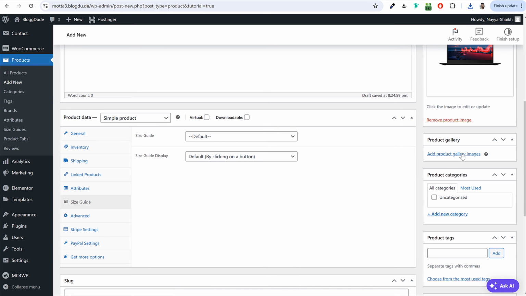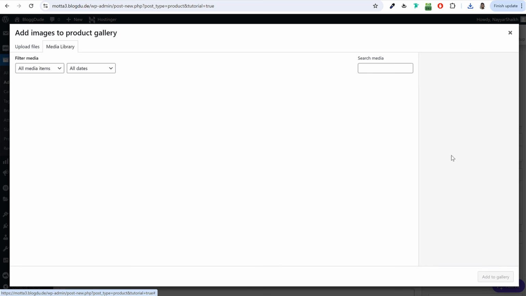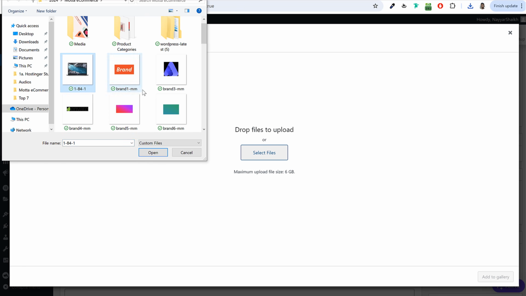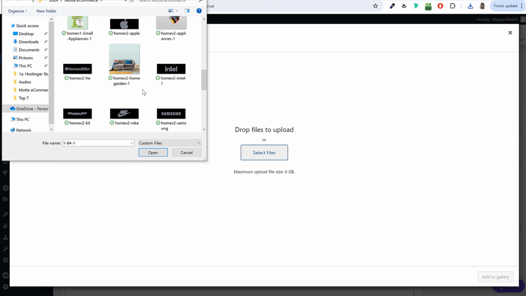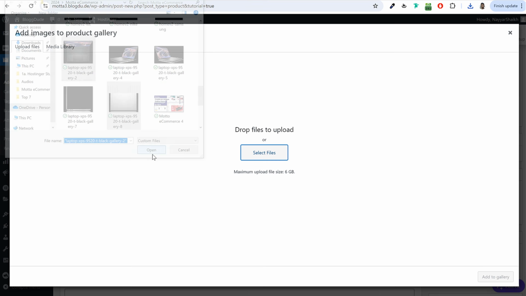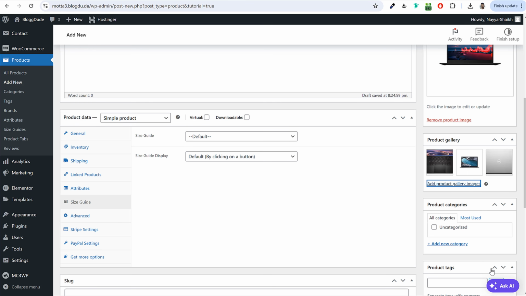You can also upload some gallery images, which will display at the bottom. Let me show you. If I click on add gallery images, upload files. Although these are not related to this, but just to show you an example, maybe I will upload these 2 or these 3 gallery images. Click on open. Now, once these images are uploaded, you can simply click on add to gallery.